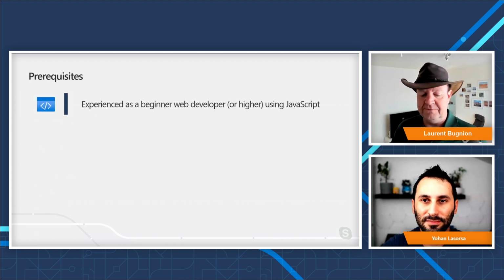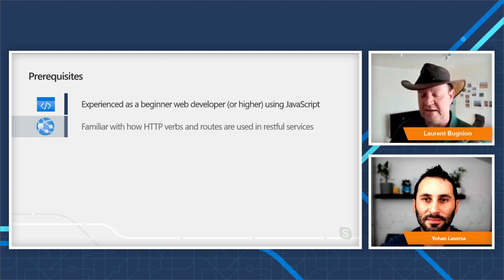Prerequisite for you, our dear viewers: we need you to understand a little bit about web development, okay? And especially we are going to use JavaScript. We'll see that you can also do most of what we are going to do, or really all of it, with .NET or with other languages, but here we will use JavaScript.